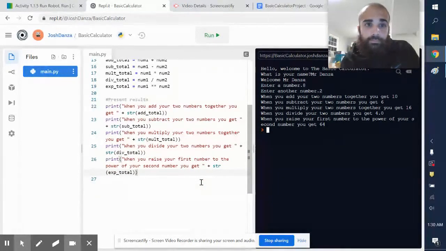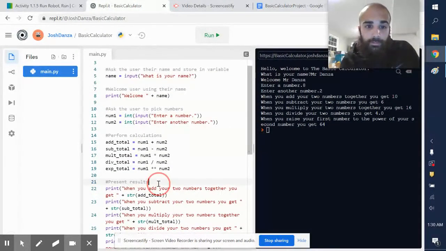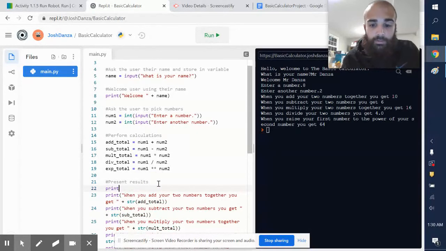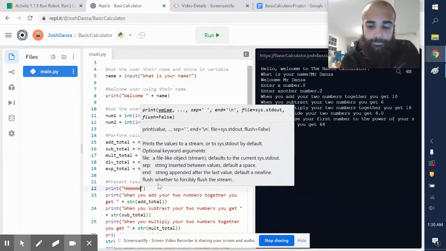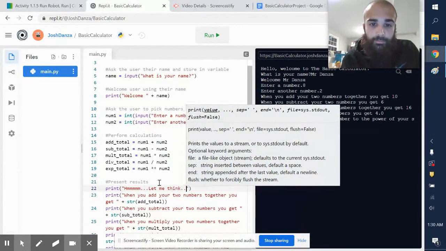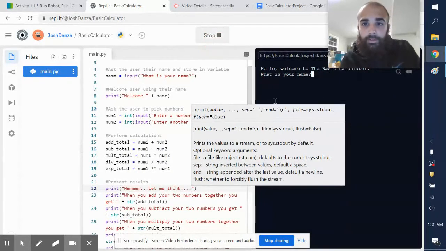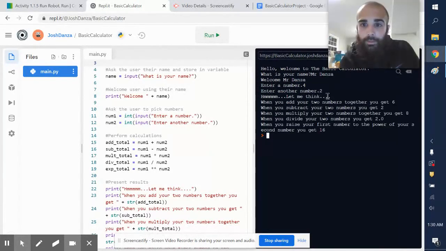Nice. Awesome. And it says, optional, you may add additional features to your program if you want to be creative. I could say something like, this is an example of being creative. Let me think. So like, what is your name? Whoops. What is your name? Mr. Danza. Enter number 4 to, let me think.